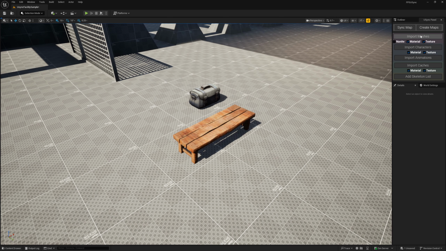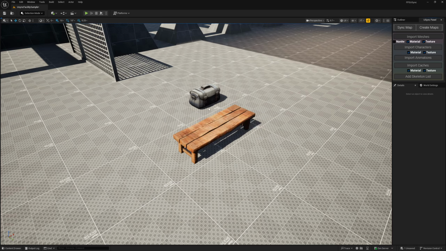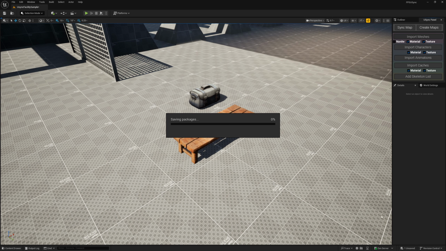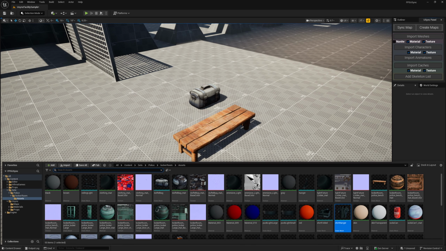Go back into Unreal. Import meshes. And you'll see there's no errors now, because the errors came from a previous test I was doing, and those files were empty. And there we go. All done. Wonderful, great.